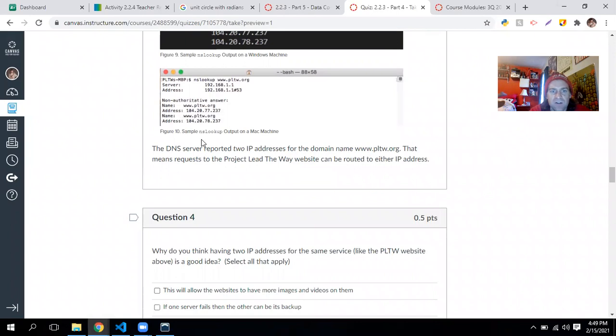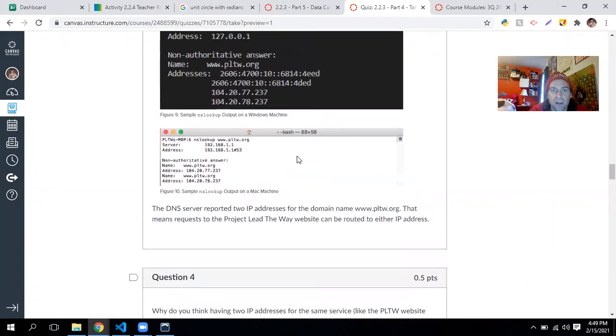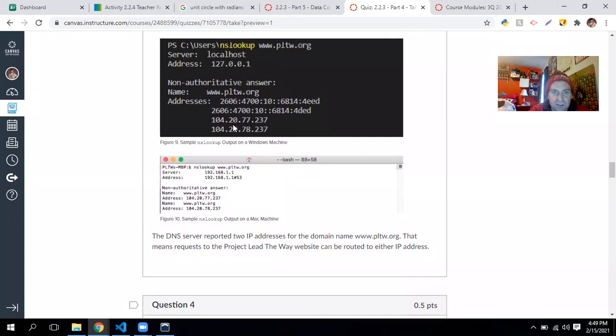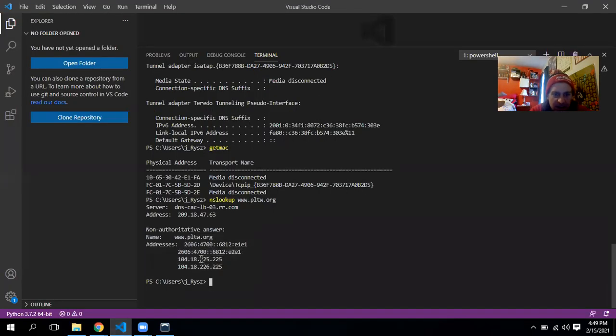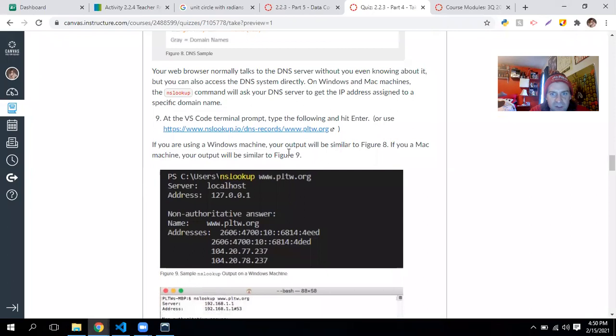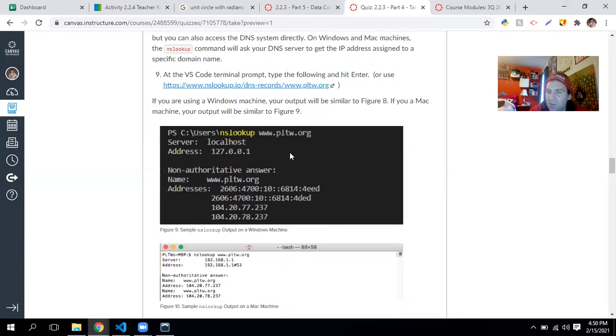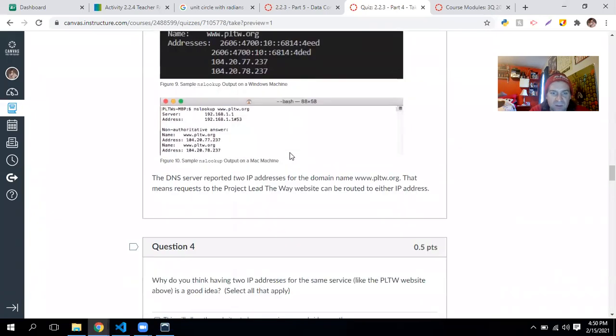All right, so the DNS server reported 2 IP addresses for the domain name of pltw.org. And we'll double check that we got the same ones here. Let's look for like 77.237 and 78.237. Did I get the same thing here? Oh, no, I got 225, 225, 226, 225. Any of those? Okay. I wonder if you guys got the same thing. It'd be interesting to know here. I'm assuming there could be even more.